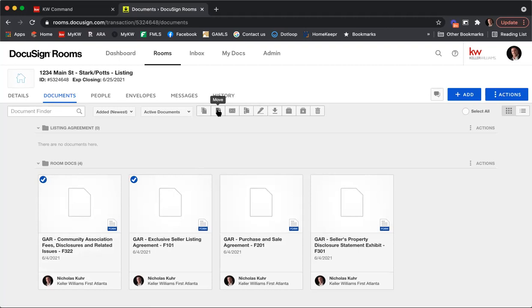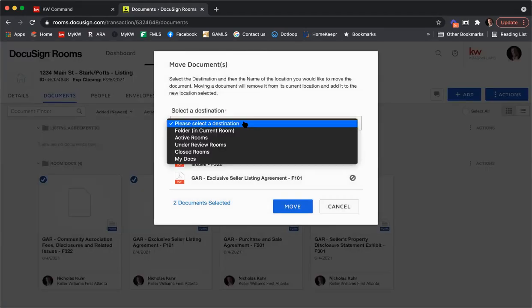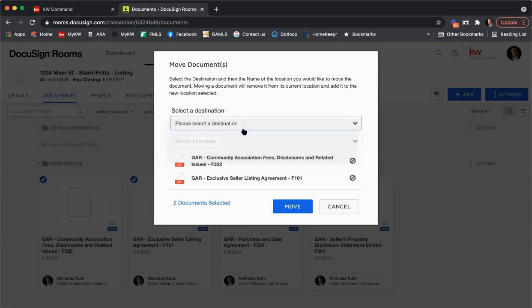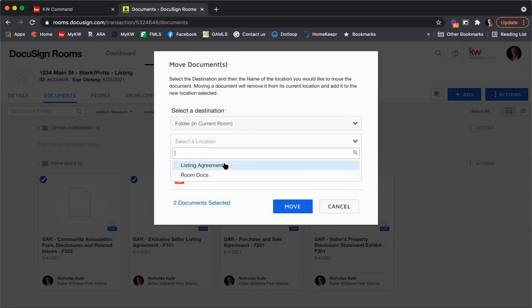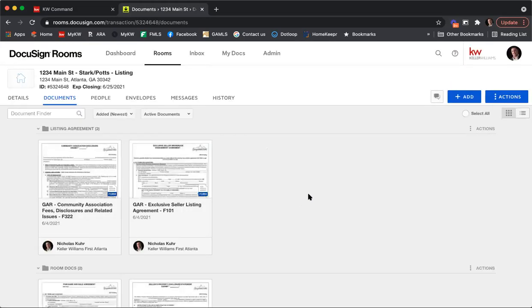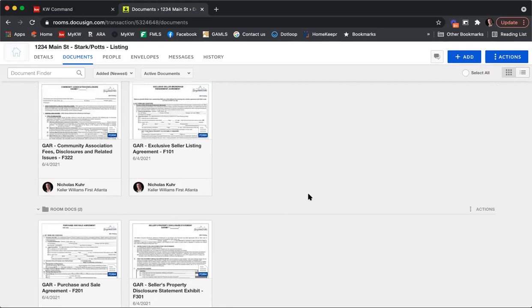You can select Move, select a destination, folder, and current room. And then we'll select the listing agreement folder from the dropdown and click Move. The page will reload, and now those two forms have moved into my listing agreement folder.